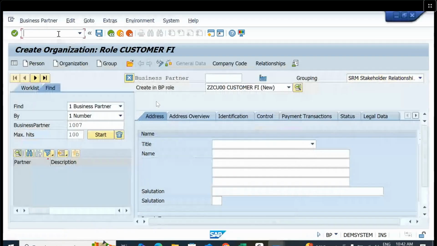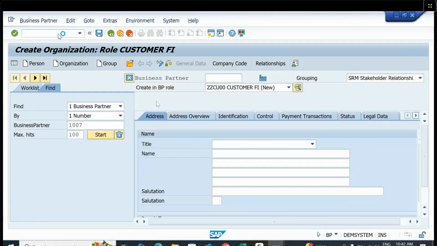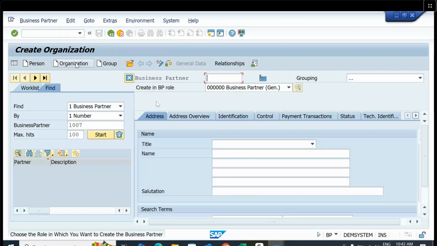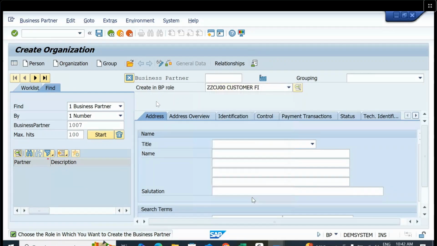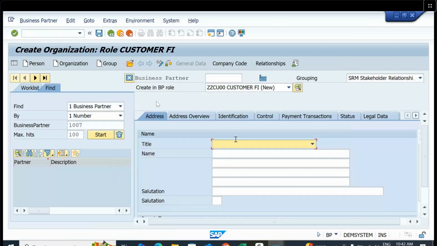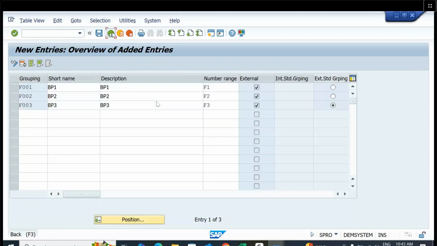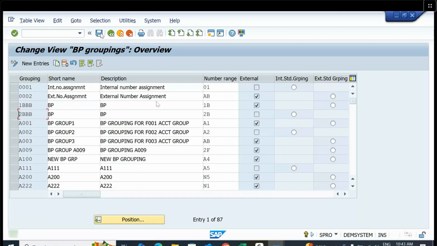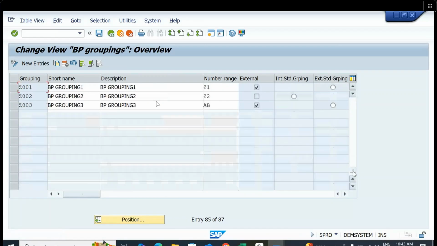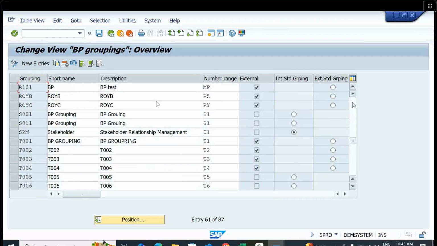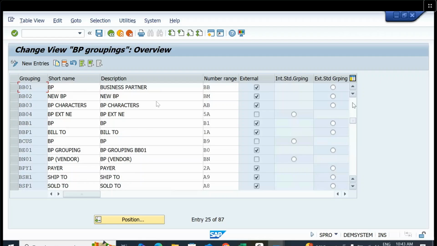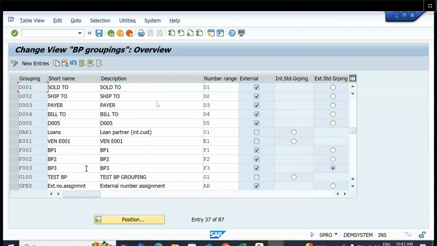So when you create a BP, organization, mention the BP role. Go back. F003. Grouping F003.